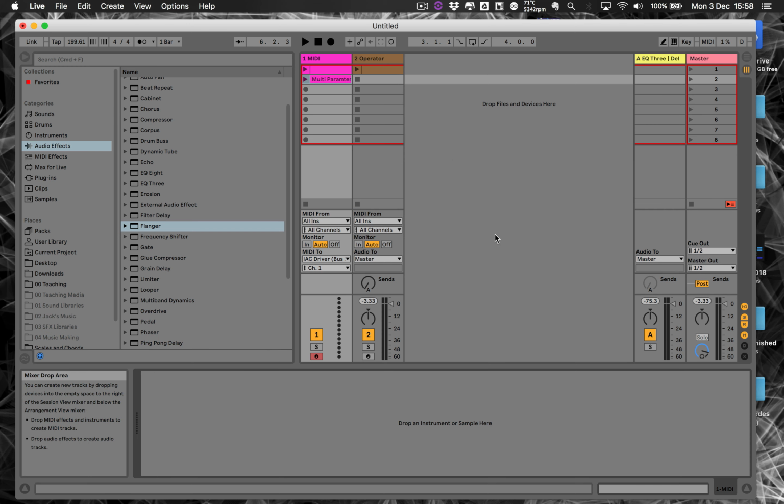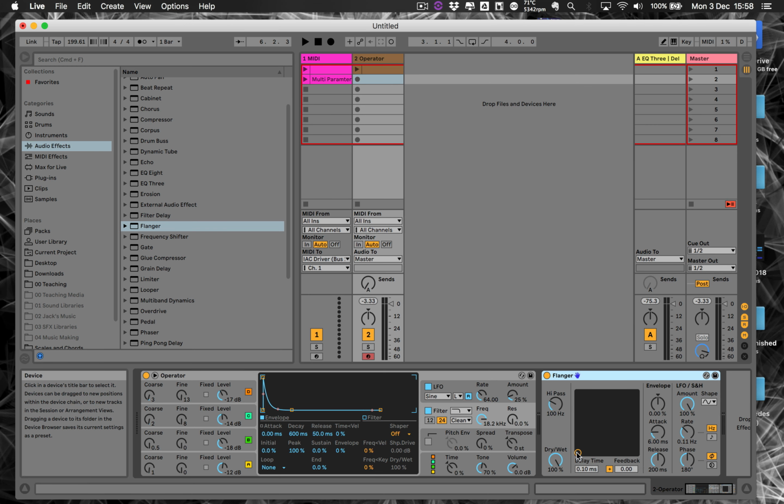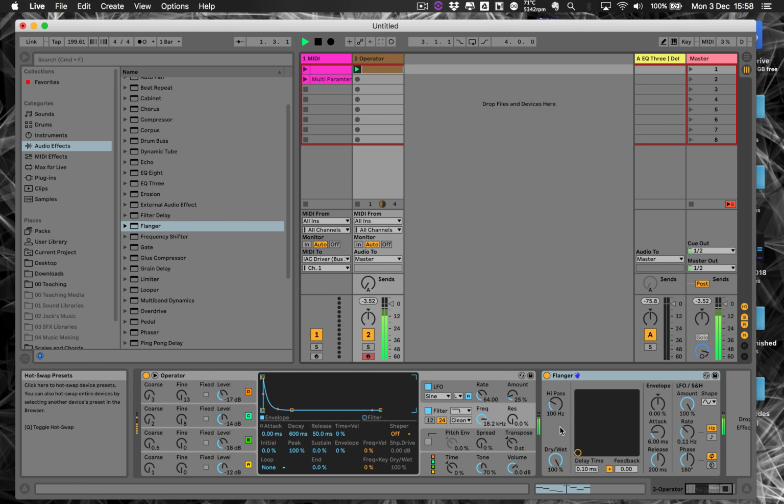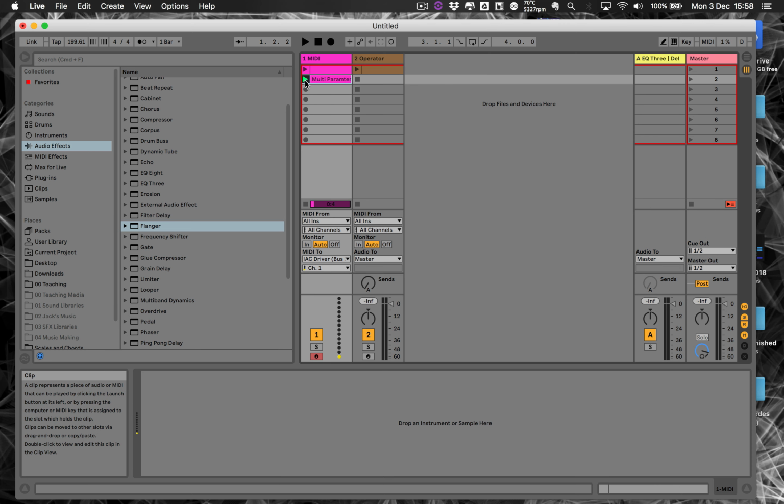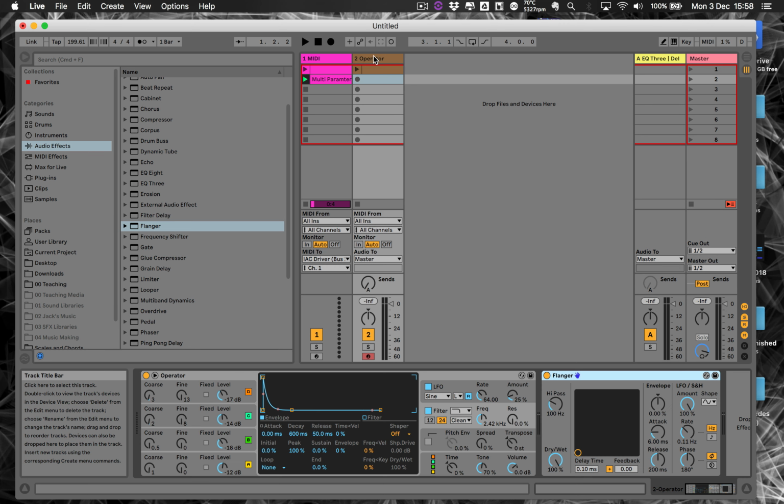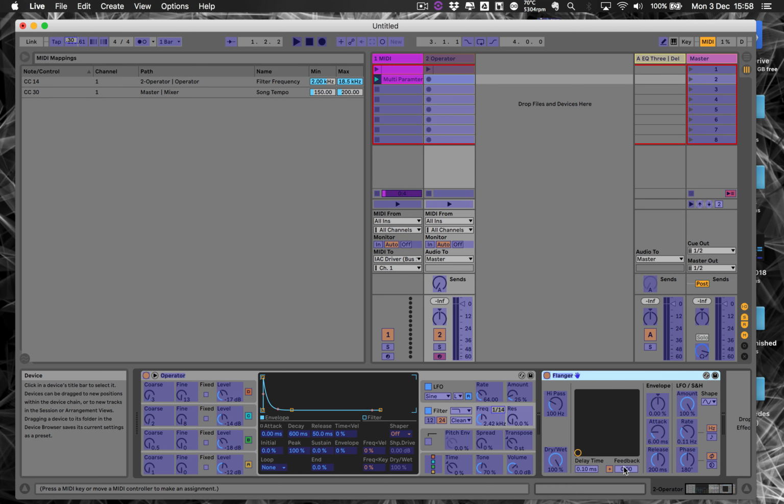The next thing I want to have a look at changing is one of these parameters. Flanger feedback, let's go for that. So the process that I'm going through so far is launching this, pressing stop, going back to my device, MIDI map mode, select the parameter, then run the sequencer. Now, what's going to happen? Is it going to map CC14 or CC15?